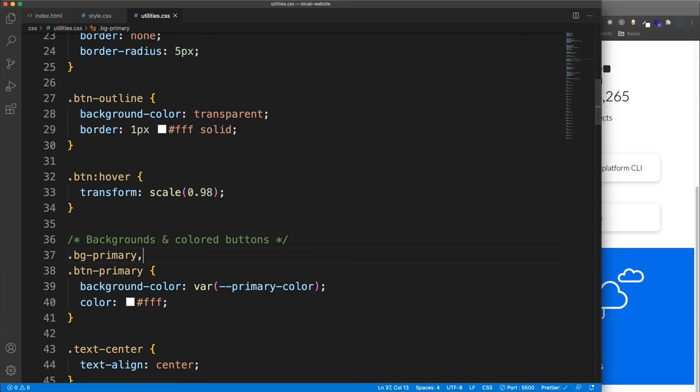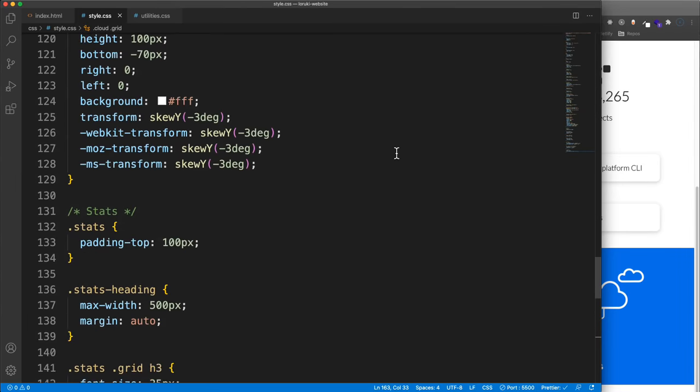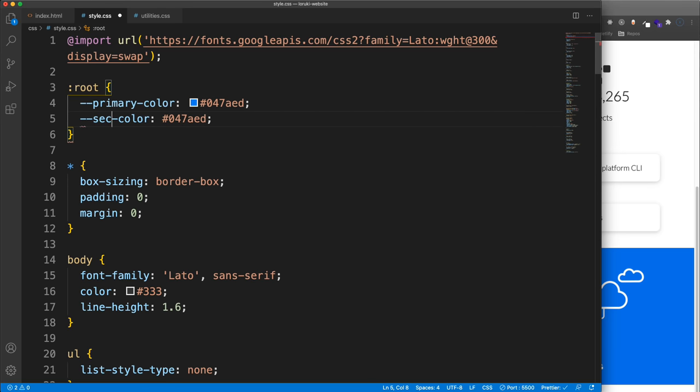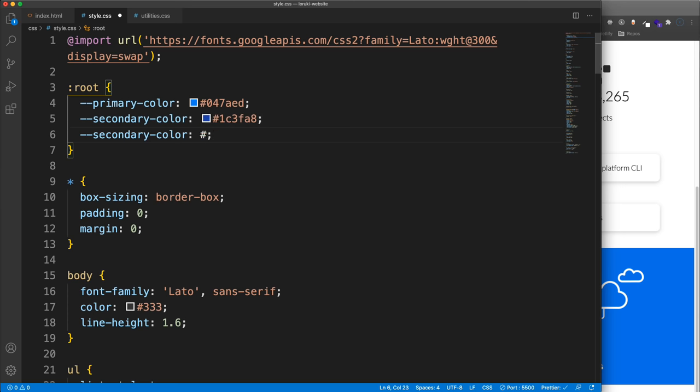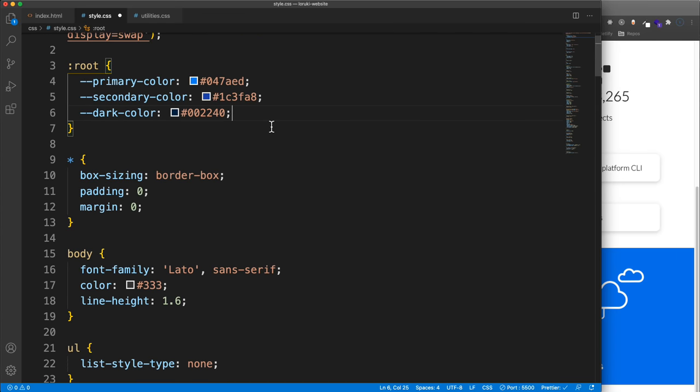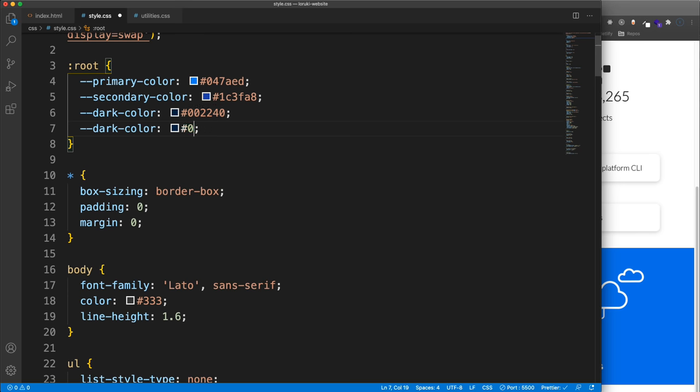And we might as well just finish these. I'm going to add a secondary color. So what we'll do is in our style sheet, we have our variables, or I should say our custom properties at the top here. And we're going to add some more colors. So we have primary color. Let's copy that down. Let's do secondary color, and that's going to be just a different shade of blue. We're going to do 1C3FA8, so it's going to be a darker blue. And we're going to have a dark color, which is going to be 2240. So it's like a really dark blue, so we'll call that dark color. Let's just do that for now. Actually, let's add a light color as well. So light will just be a light gray. So F4 three times, and we'll say light color.